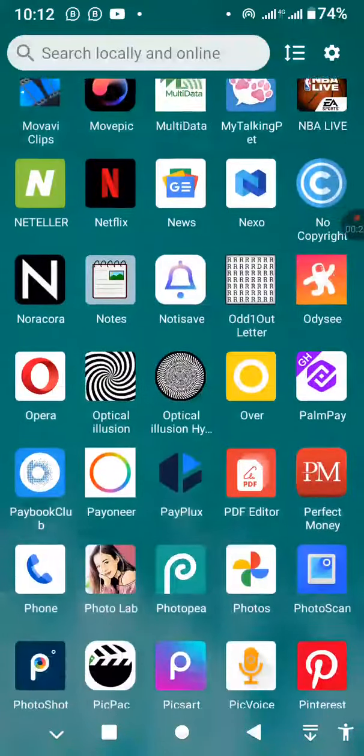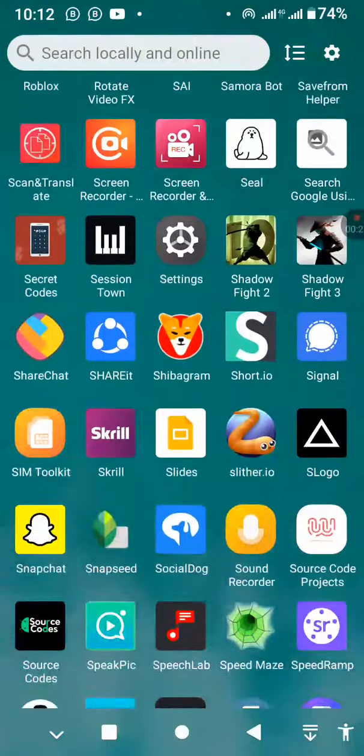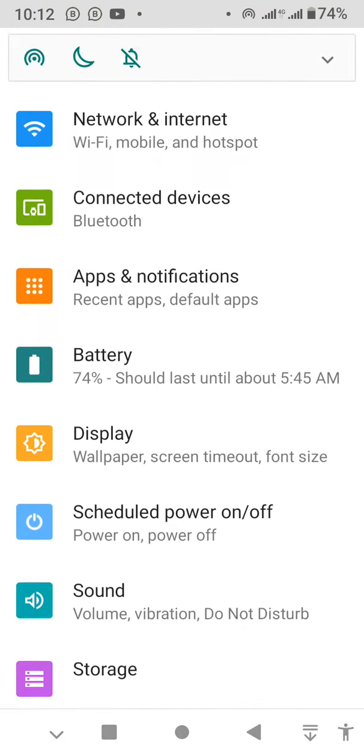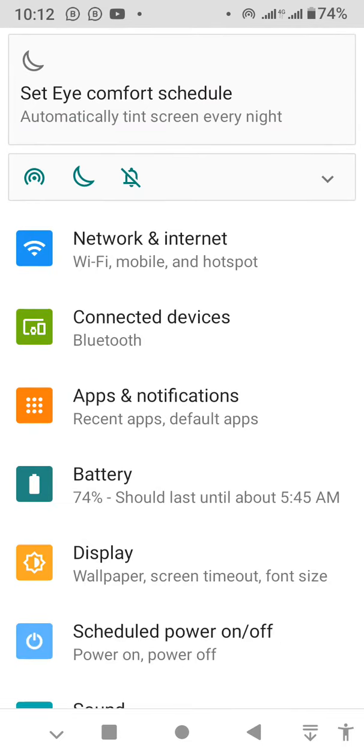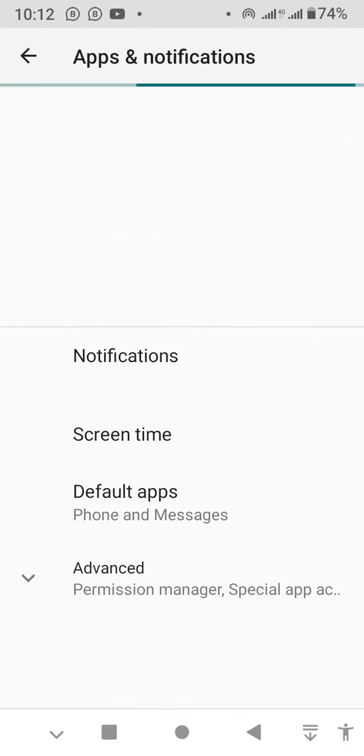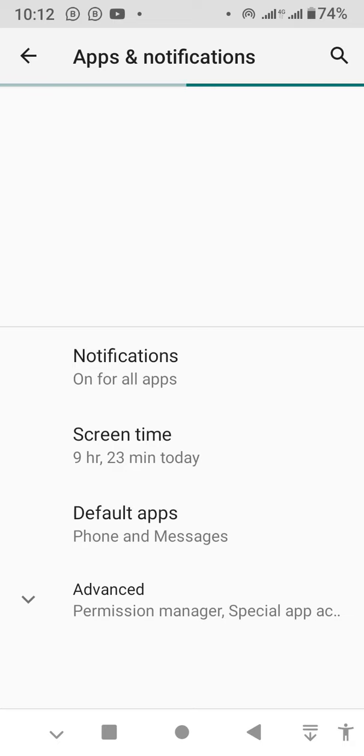Try to search for your settings app. When you find it, just tap on it to open it. After that, try to search for apps or apps and notification. It depends on the device you are using. Tap on apps and notification. After that, what you have to do next is to tap on see your apps. So let's wait for it to load.